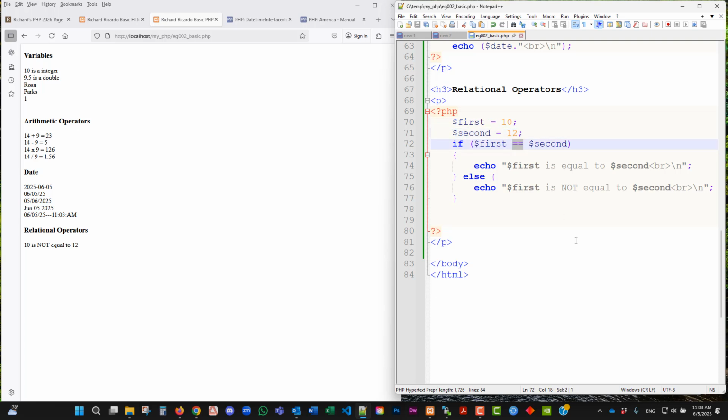Of course, the relational operators are different. Oh, one more thing, you need two equals signs to compare for equality, because one equal sign is assignment, not comparison. So this is a very common error. To compare equal, you have to use two equals. Okay, so 10 is not equal to that.